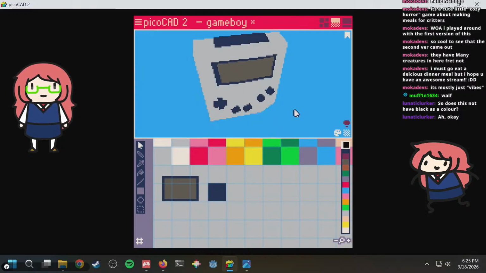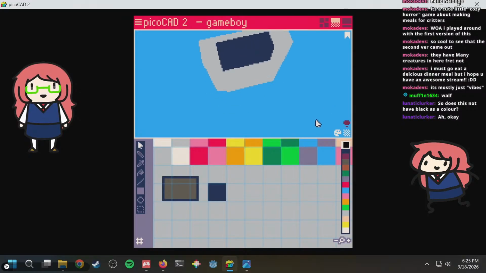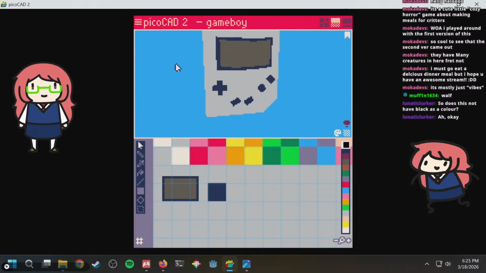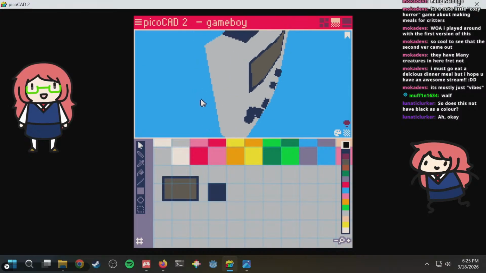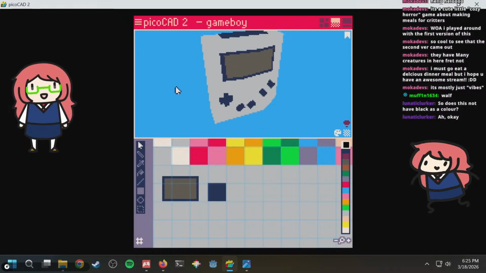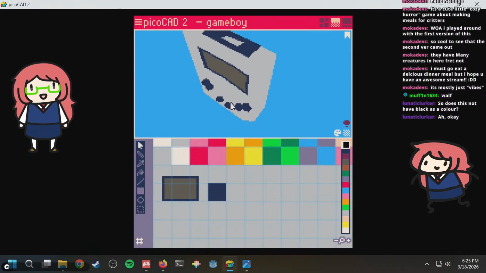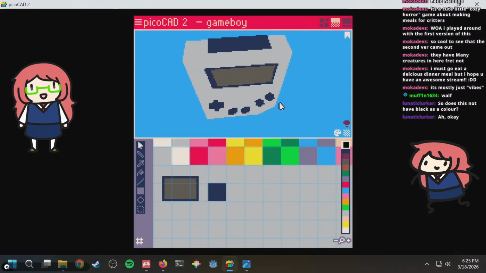Now, I will say it is kind of tedious. There's a lot of things that I think I could have done faster in other software that I know about. But I guess that's by design. They intend for this to be for simple models. I mean, this is pretty simple of a model, right? It's not that complex. But also, look at this.